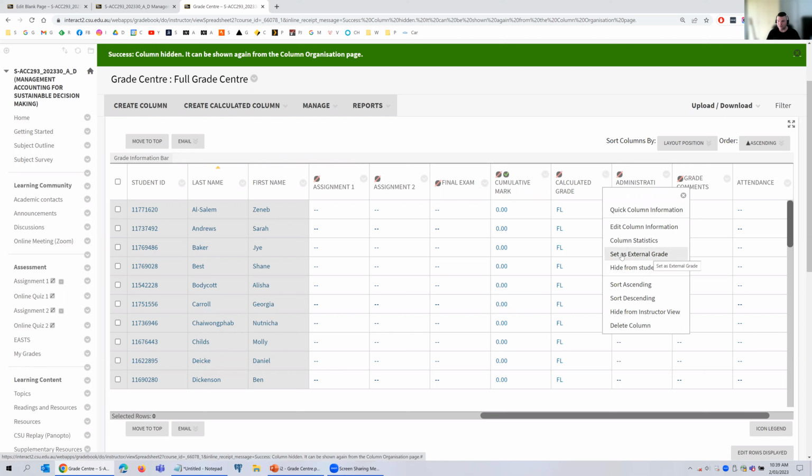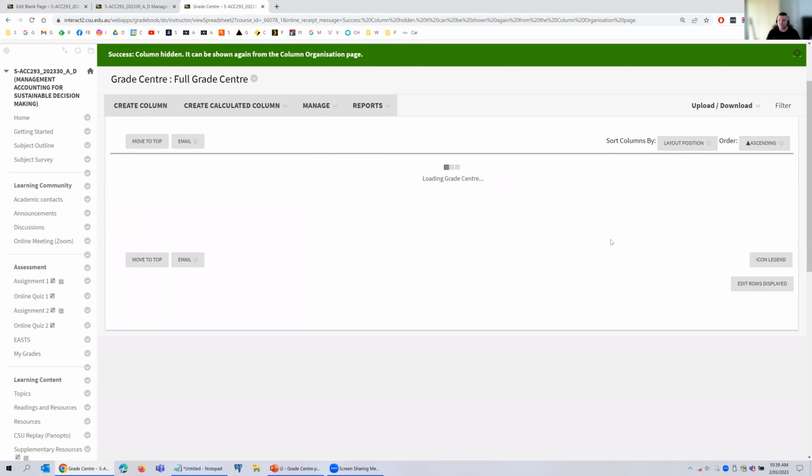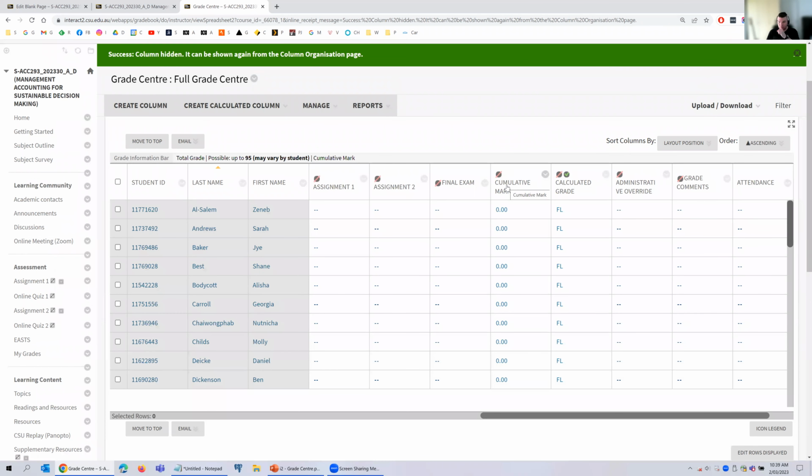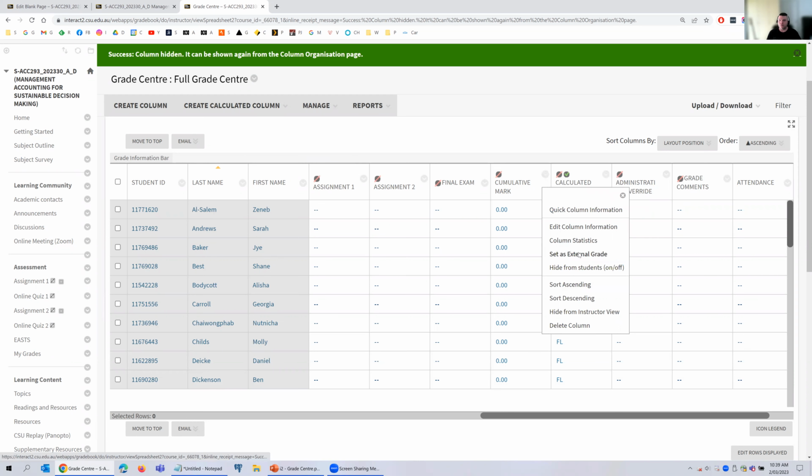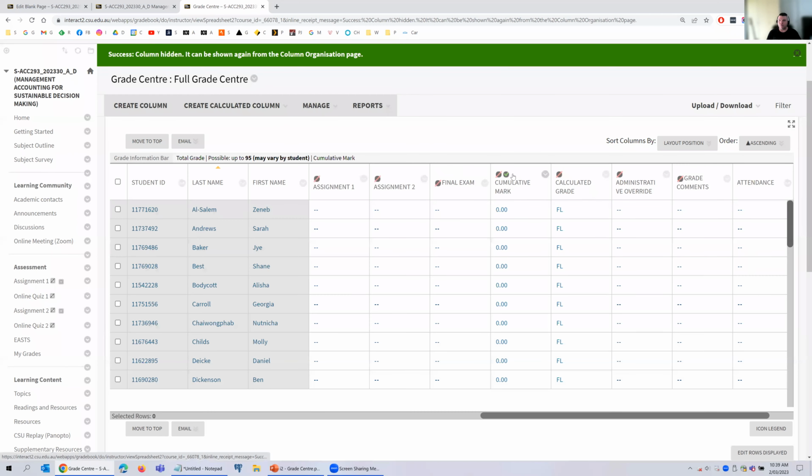So it's called the external grade, set as external grade. If for some reason the cumulative mark column gets deleted and needs to be recreated, the external grade mark will go onto a different column, but it needs to always be set to the cumulative mark. So it doesn't do anything from your point of view, but it needs to be there for a successful grade transfer. So just something to be aware of.